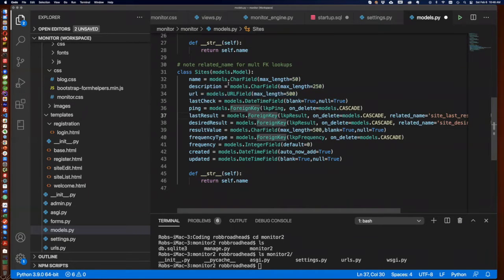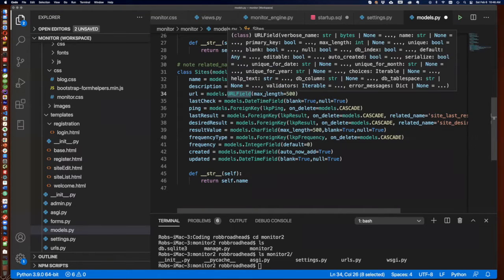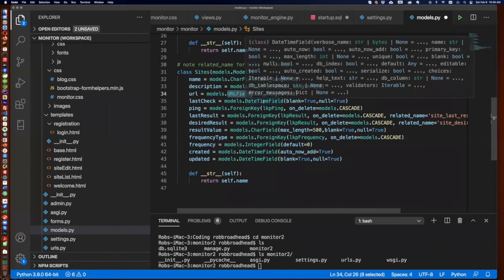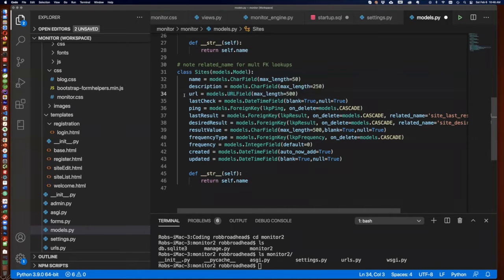Now, note that we have character fields. So name and description are just text. One's 50, one's 250. So for the name, we're going to keep it small, and the description we're going to let get a little bit longer. And then the URL, we're actually making this a URL field. That tells Django that it has some additional validations, and it's going to have some basic widgets that we can use for it. Last check is just a date.